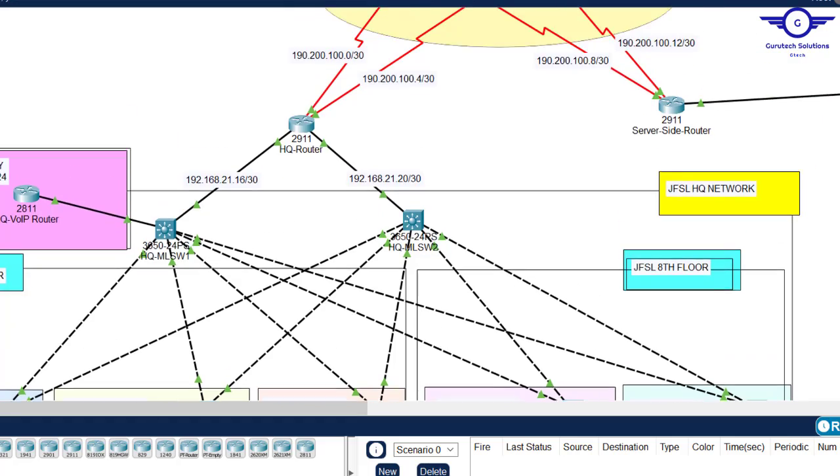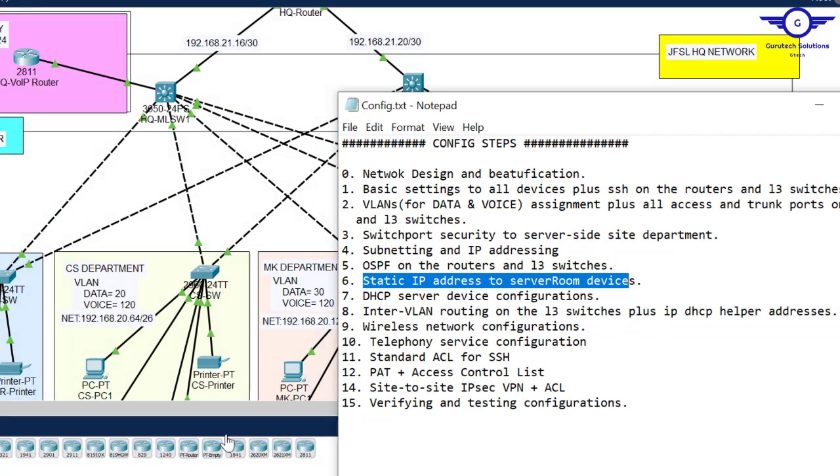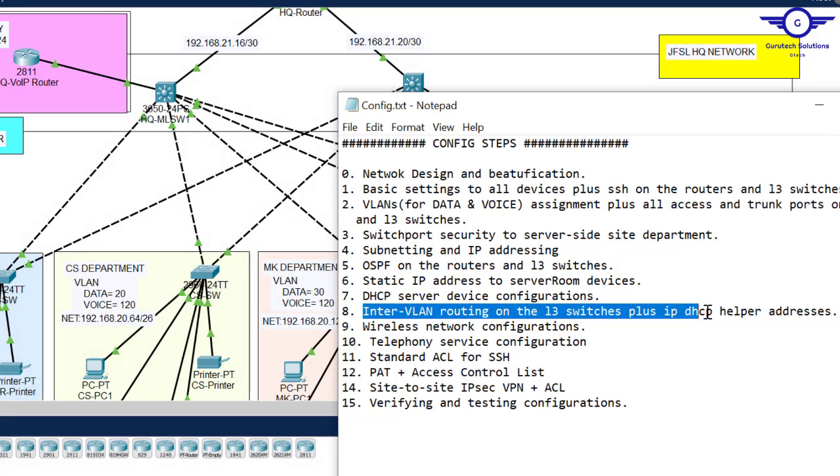We are actually done with that one. What's remaining is just the DHCP server config. We are done with that one. Next is inter-VLAN routing on all layer 3 switches plus the IP DHCP helper.